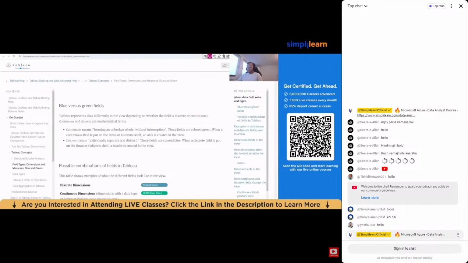What is continuous? Here it says continuous means forming an unbroken whole without interruption. These fields are colored green. When a continuous field is put on the rows or column shelf, an axis is created in the view. First of all, let us read this line and then I'll explain. Discrete means individually separate and distinct. These fields are colored blue. When a discrete field is put on the rows or column shelf, a header is created in the view.